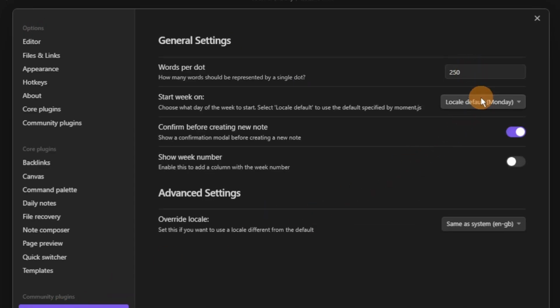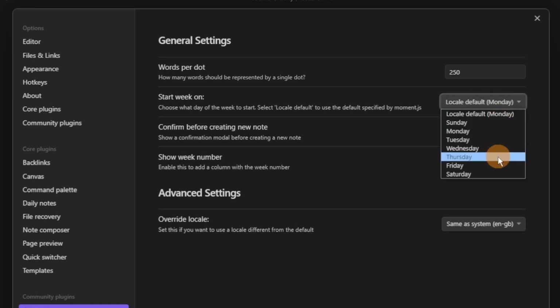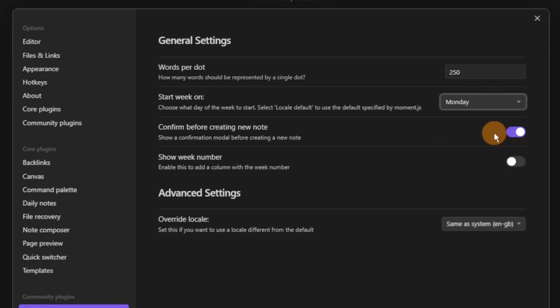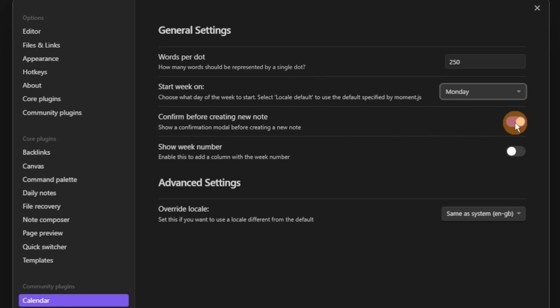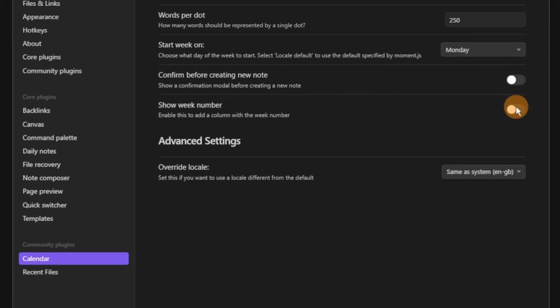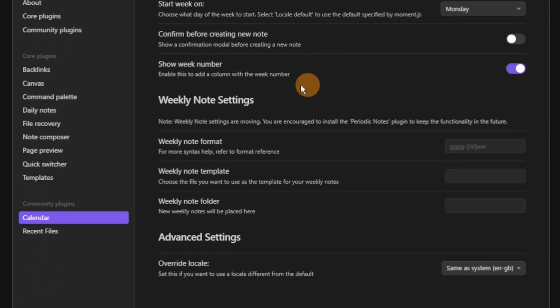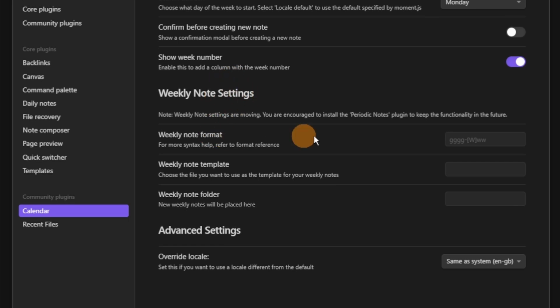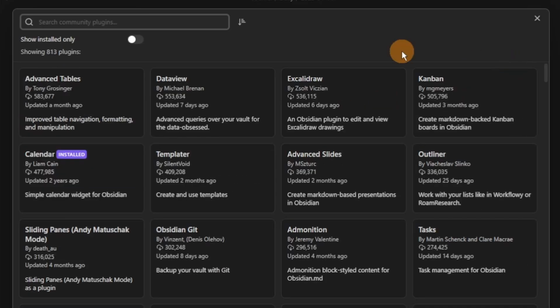If we go to the settings and go to the calendar community plugin settings, I can change the start day of the week, which for me is Monday. I'm then going to remove the confirm box because I don't want to confirm every time I make a new daily note. I'm going to show the week number, and then it gives me the weekly note settings. Now, we don't at the moment have a weekly template, but we do have a weekly folder.